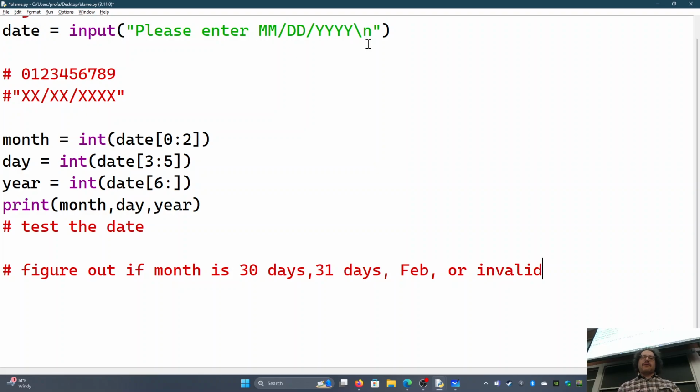Once we figure that out, we will then check, okay, is the day valid? We only really care about the year if it's a leap year. And we only care about a leap year if it's February and if it's the 29th of February. Make sense? So that's where I'll leave us, and we'll come back to this on Tuesday.